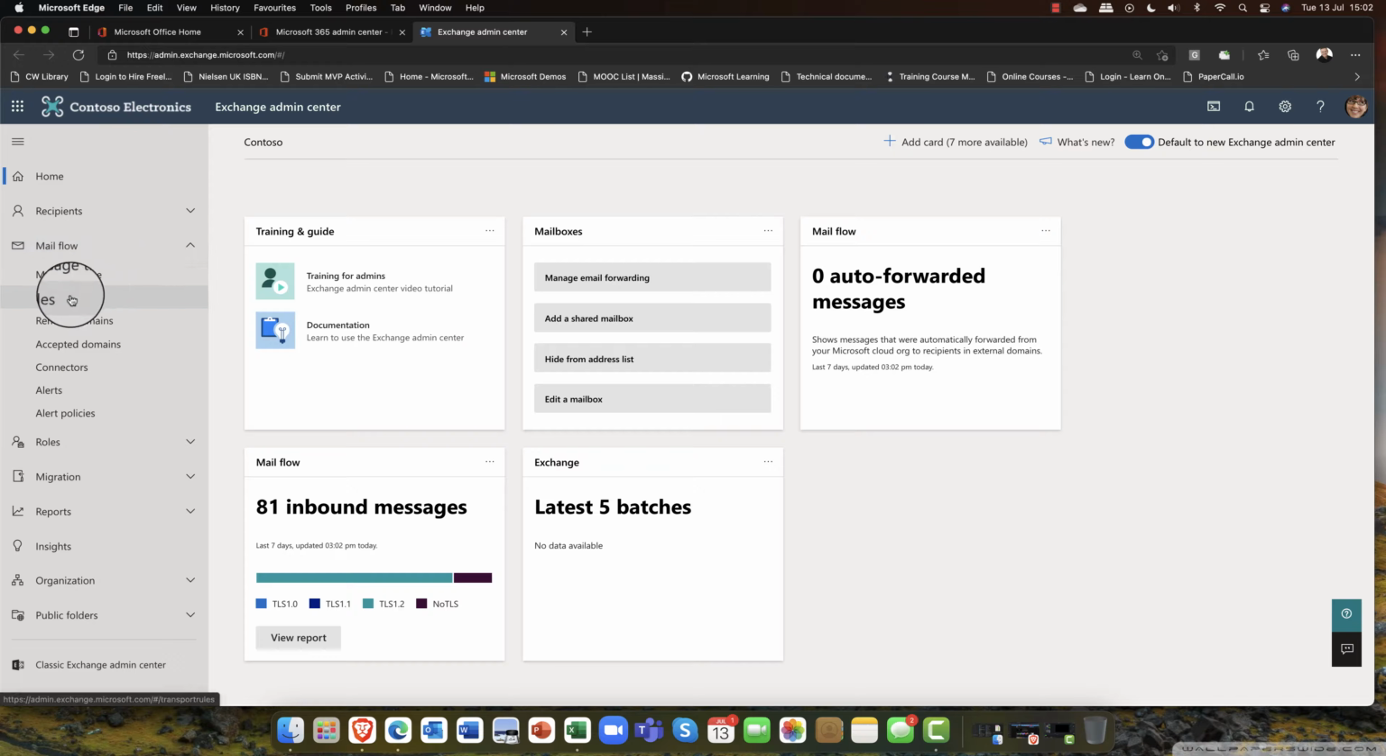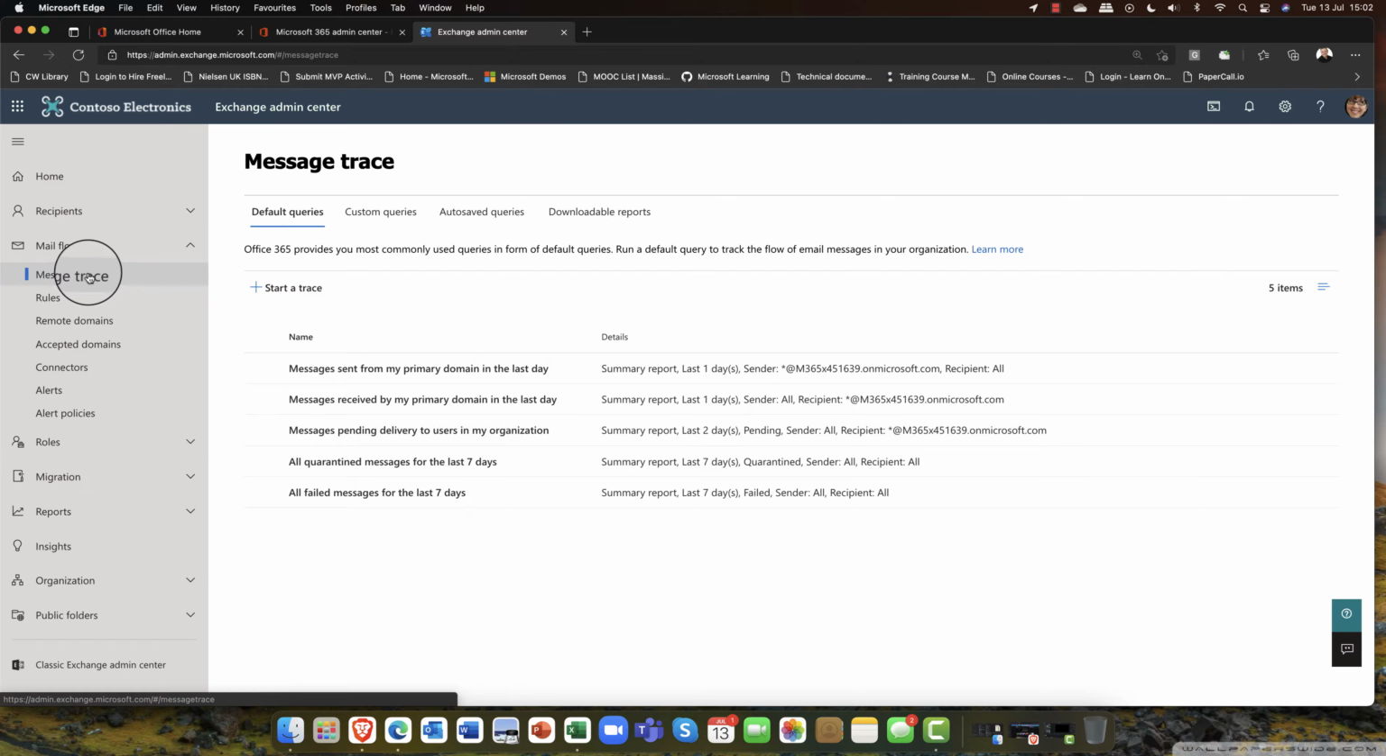So mail flow has a number of really interesting areas, all intended to assist with how mail flows in and out of your organization. First of all, we have a tool at the top here. This used to be known in older versions as message tracking. It's now called message trace, and it's had a recent update, as you can see. We have some nice default queries here. You can create custom queries. You can have auto-saved queries, so anything that you've done and saved. And you can also download reports from all of these.